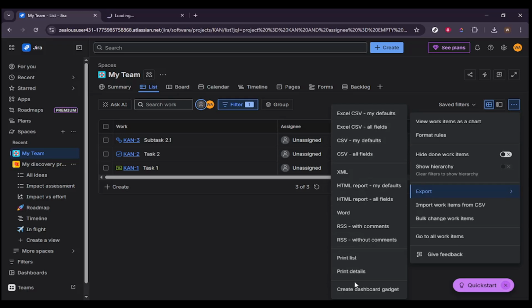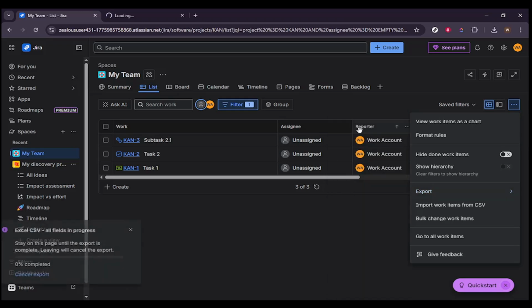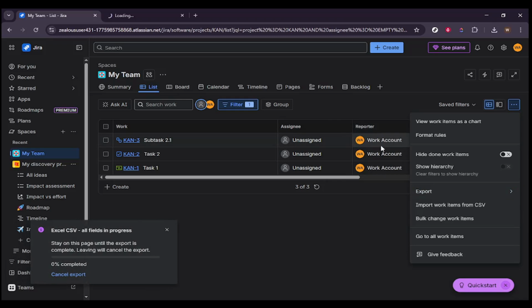When the export format options appear, select the option labeled Excel CSV, All Fields. This choice is important because it exports a CSV file that Excel can open, and it includes all available fields, not just the ones visible in your current columns. That makes it easier to sort, filter, and report on your data later, even if some fields are not displayed on screen right now.